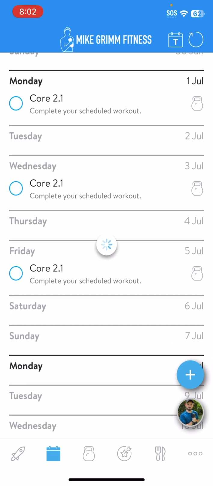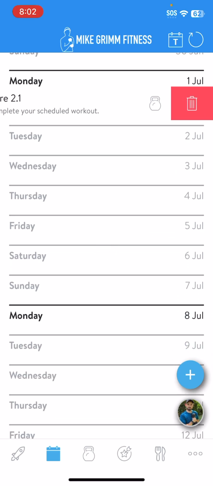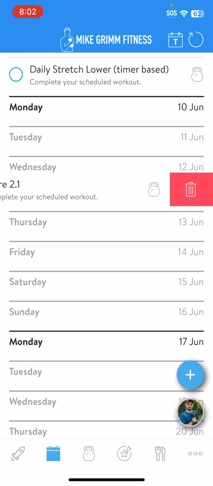Let's go through, we'll delete these. So you can just swipe to the left and delete any workouts that you have scheduled yourself.